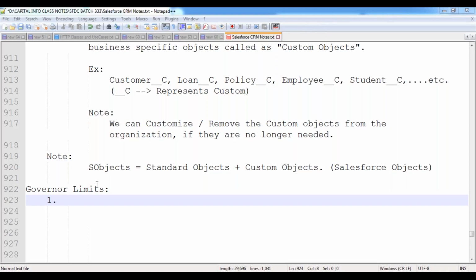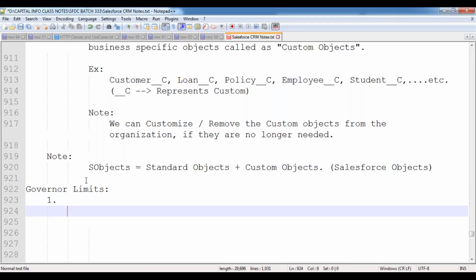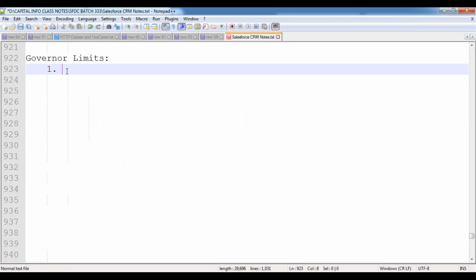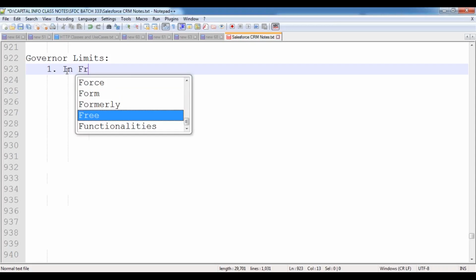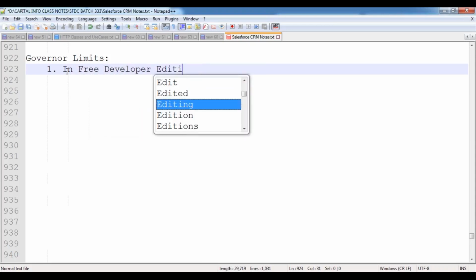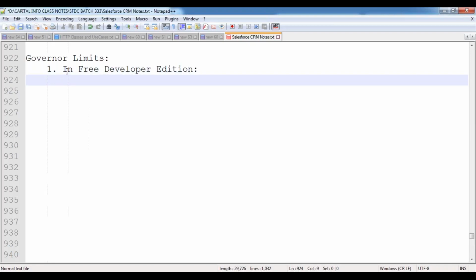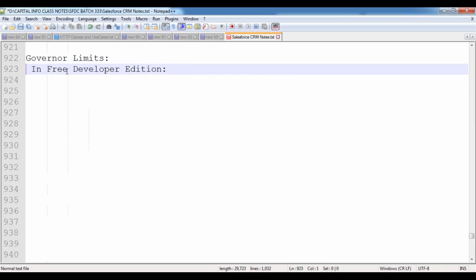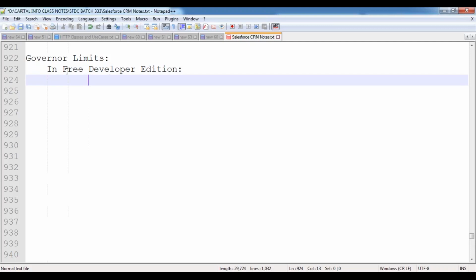Now, whenever we are creating custom objects, there are some limitations given by Salesforce. So what are the various limitations given by Salesforce? Let's see. Upon creating these custom objects, if you're using a free developer edition, how many custom objects can we create?